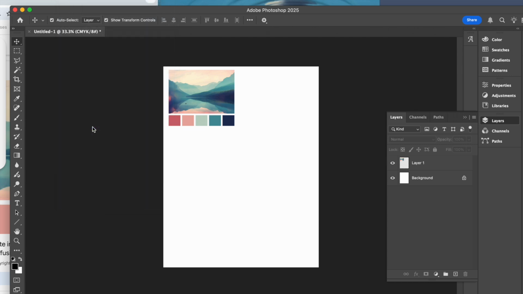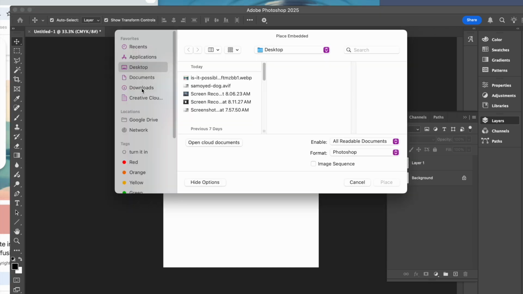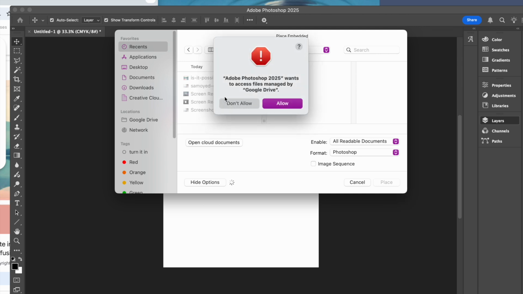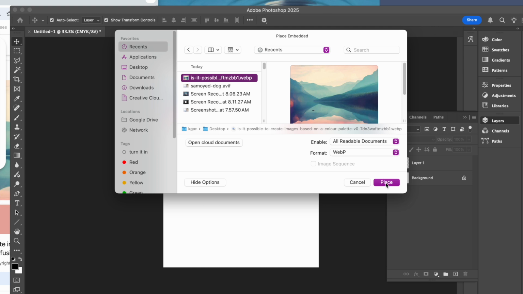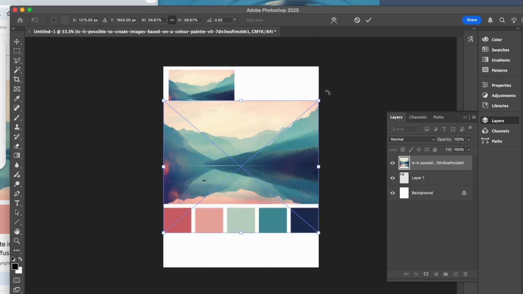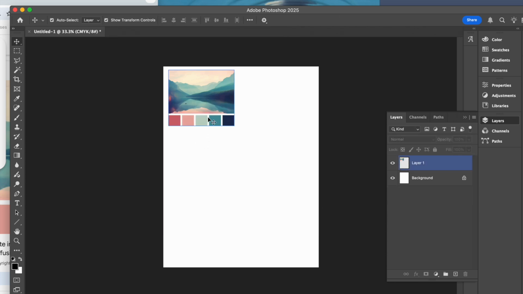So we're going to Place Embedded, and we are going to go back and find that picture on our computer and place it. So those are a few ways to place an image into your project. You can choose whatever works for you.